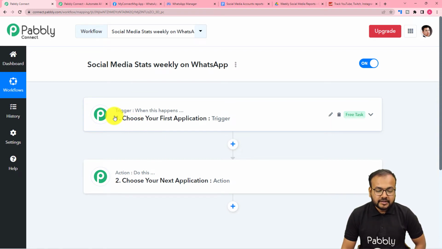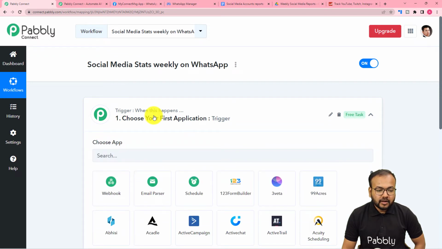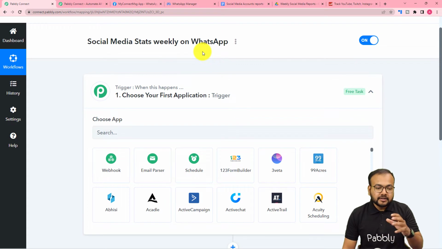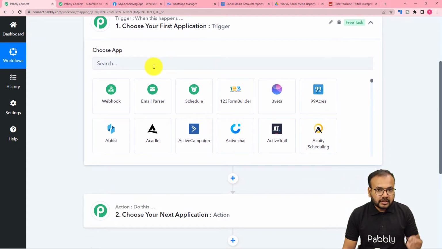So the trigger here is that event which is going to trigger this workflow, and the action would be the response or the consequence of the trigger. So here in the trigger, first of all, in this use case, you can see we want the statistics of the social media accounts weekly. So we are going to schedule the running of the workflow every week on a particular day, and at that particular day this workflow is going to collect the statistics and send it to you.